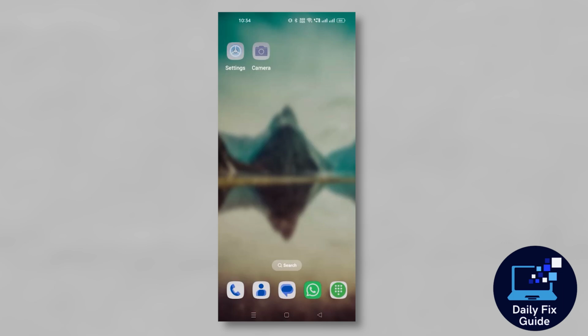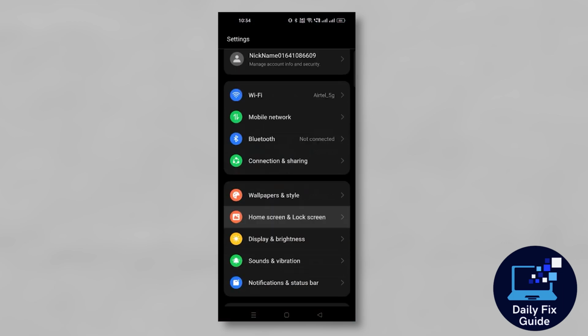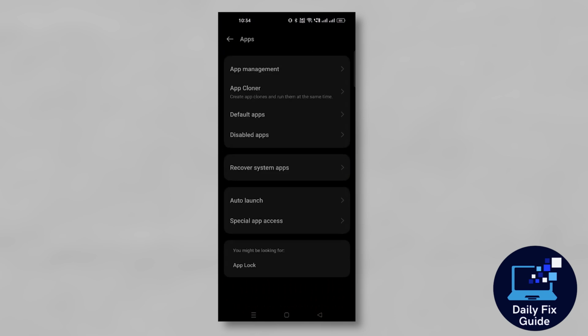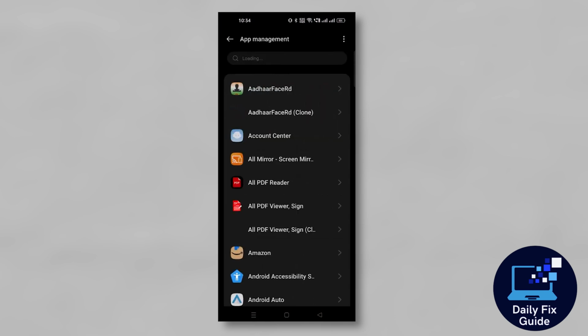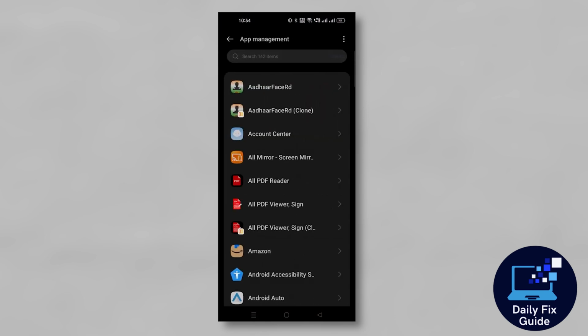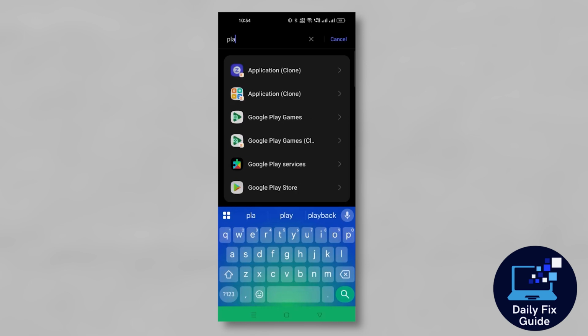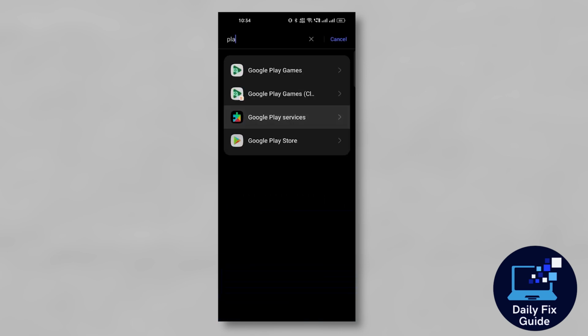First, open your phone's main Settings app. Scroll down and tap on the Apps or App Management menu to view your full list of installed applications. Find Google Play Services, tap on Storage or Storage and Cache, and simply hit the Clear Cache button.